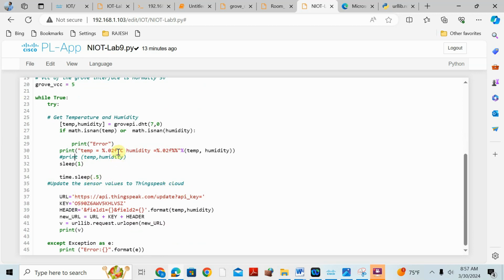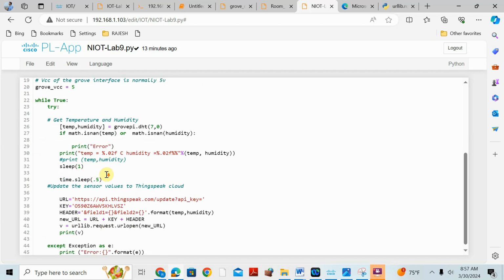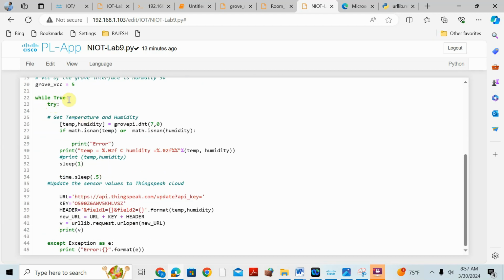So up to here, okay, right? We are mentioning the port number. I connected the sensor. The color blue means 0, white means 1. In our case it is blue, that's why 0. Then we are entering the while loop. Until you press Control Z, this loop will be running.